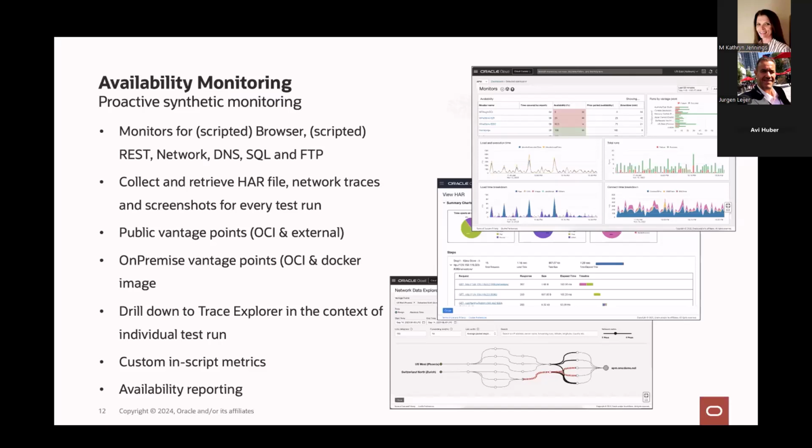Then when you run your application on-premise and it's not something that you can test from an external public location, because of security, secured networks, we allow you to apply on-premise vantage points, either on OCI, which we call dedicated vantage points, or you can deploy them as a Docker image inside of your own corporate network or corporate office somewhere. You run that Docker container and can run the same tests as you can on public vantage points.